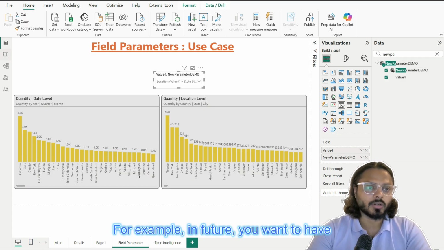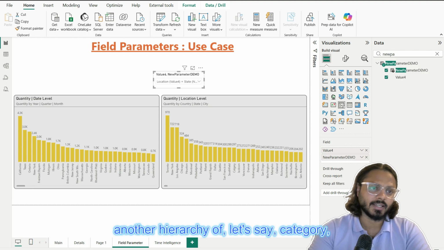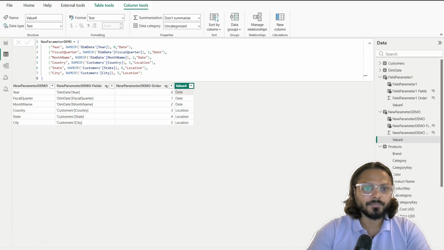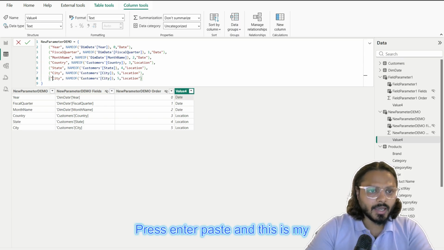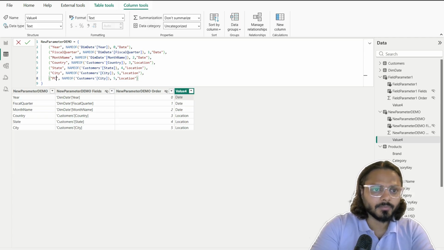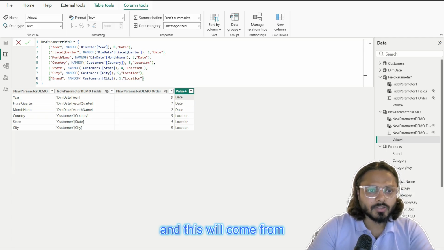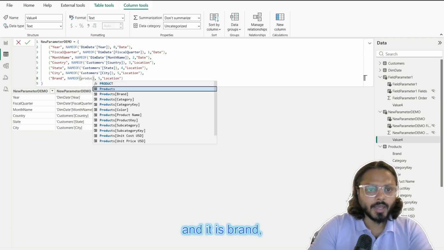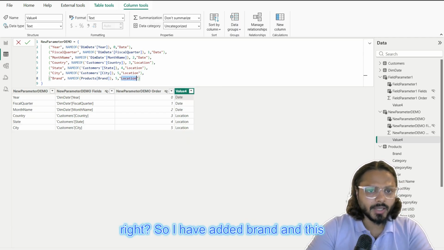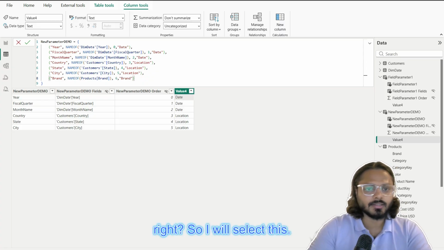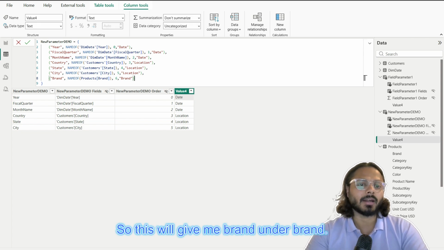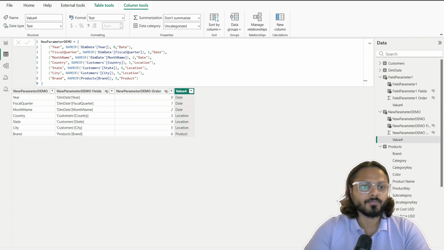For example, in future, you want to have another hierarchy of, let's say, category, right? So you can go here and copy this, comma, press enter, paste, and this is my category, or you can say brand for now, and this will come from products table, and it is brand, right? So I have added brand, and this should give me brand, right? I will select this. This will give me brand under brand. So this should be product, right?